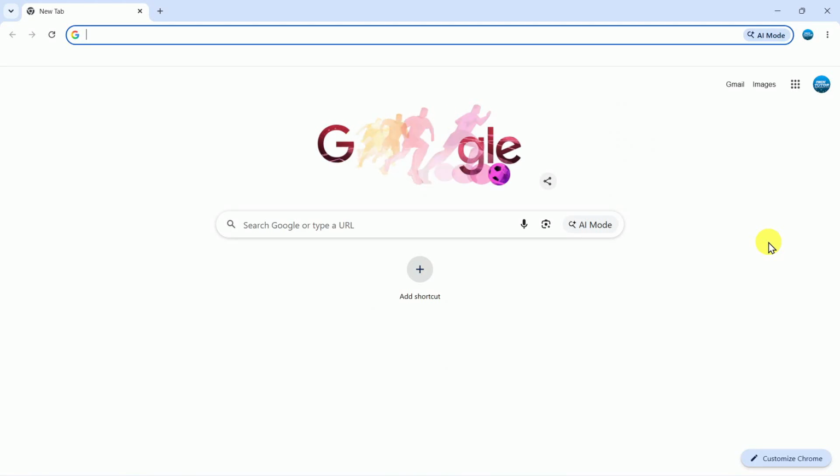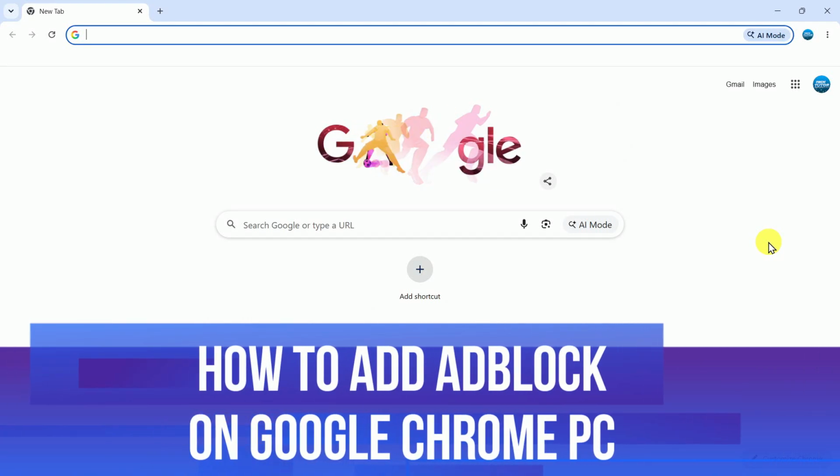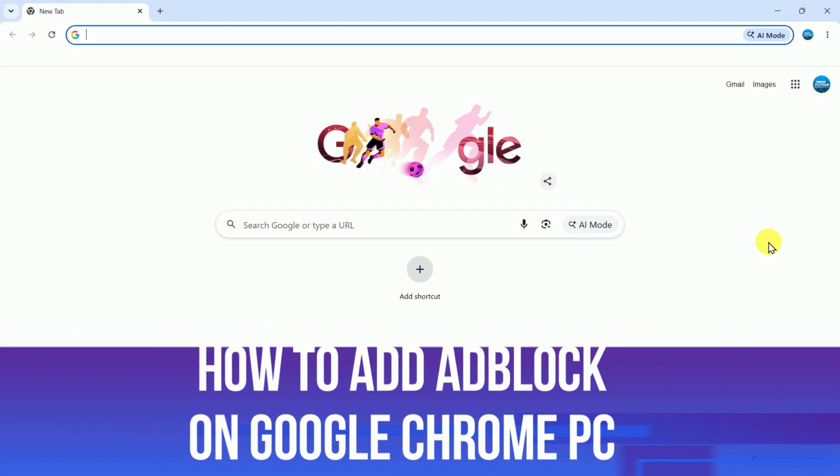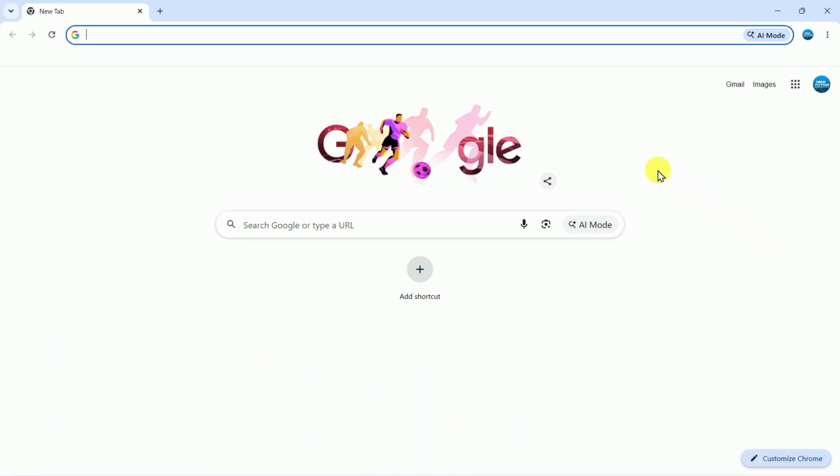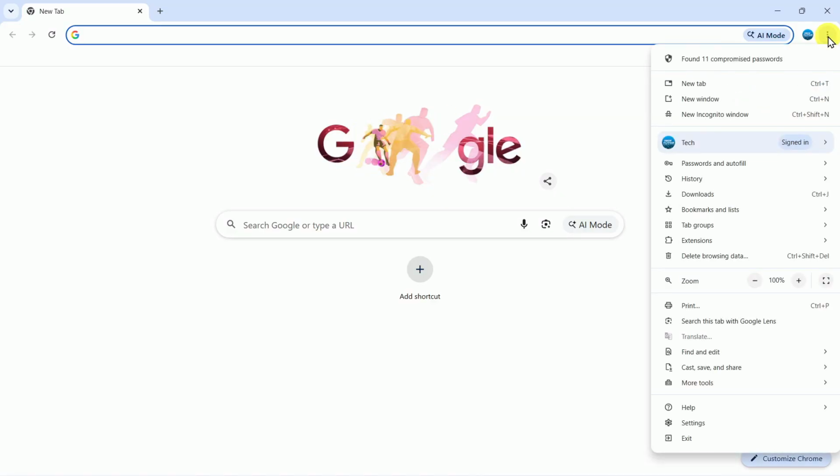In this video, I will show you how to add Adblock on Google Chrome on PC. To get started, open up a Google Chrome browser, and what you want to do is come up to the top right hand corner of Google Chrome, click onto the three dots, and from this menu that comes up, you want to come and hover over the extensions option.